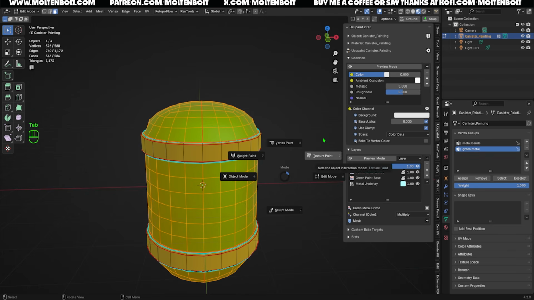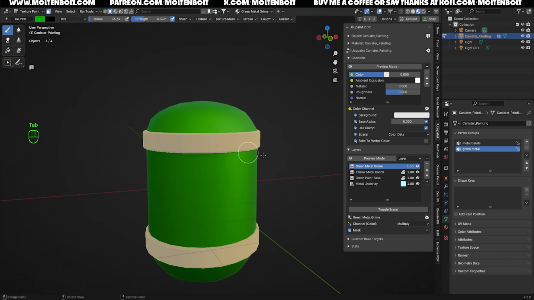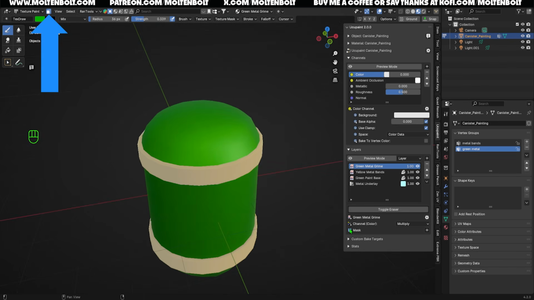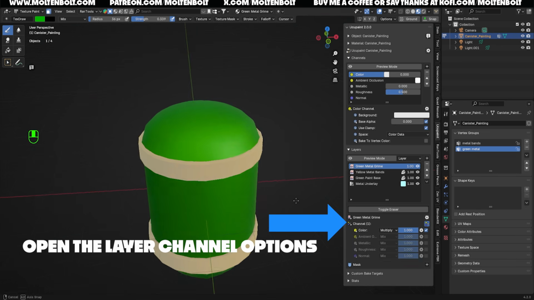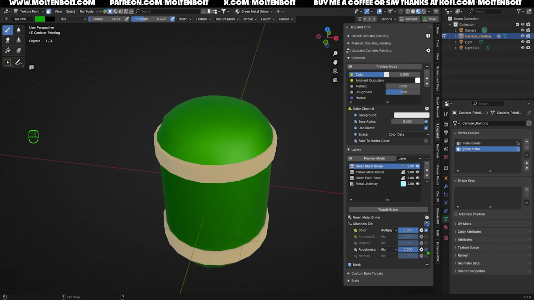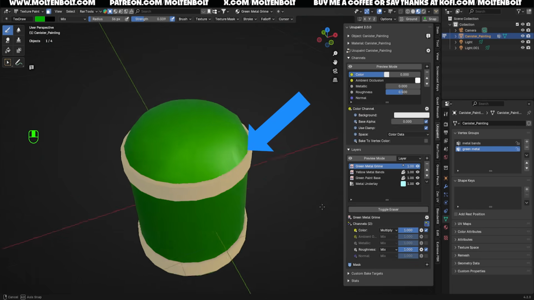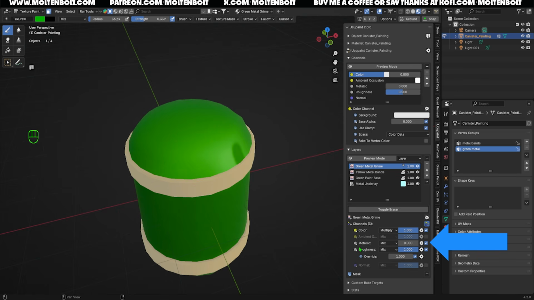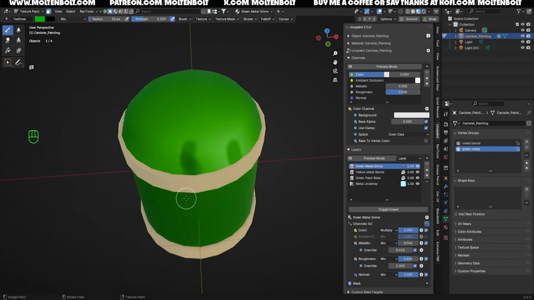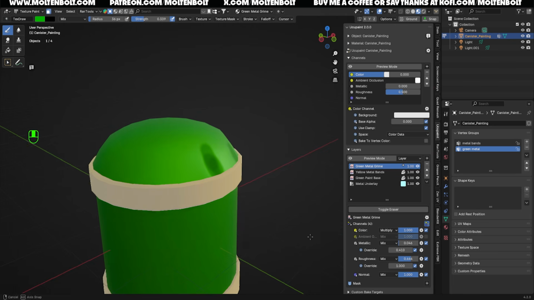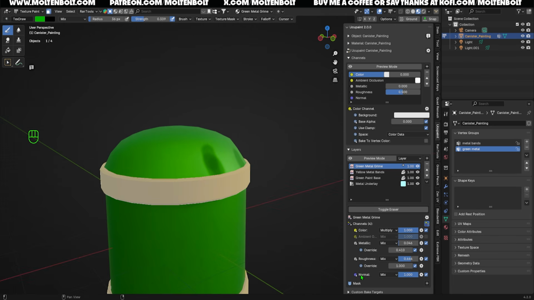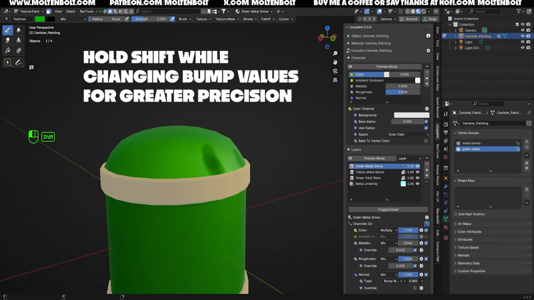With the green metal selected, hop back into texture painting mode and make sure that the paint masking button is enabled. I'll make a marker too, then enable the roughness channel, and you can see that there's already variation where we made those marks. I'll also enable the metallic channel and the normal channel. At first, it looks like nothing has changed, but if we open the normal channel options, we can see this bump value. I recommend holding Shift while adjusting this value so that it moves more precisely.